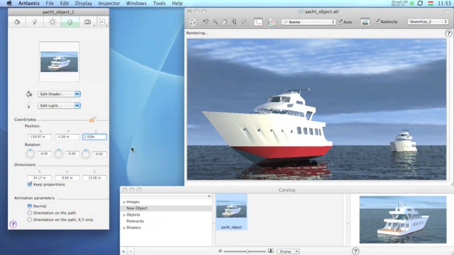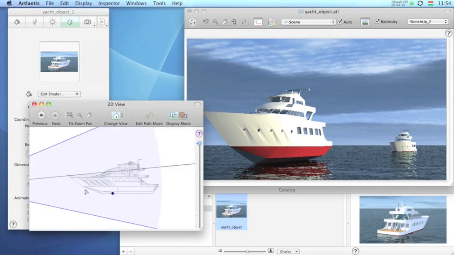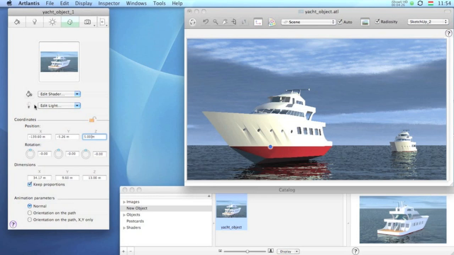To change the anchor point, you will work in the 2D window. Select the view that suits you better, zoom in the object, and while holding down the D key on your keyboard, drag the blue dot to the right position. In the preview window, the dot will start to flash in its new location. Just move the object a bit to refresh the view.